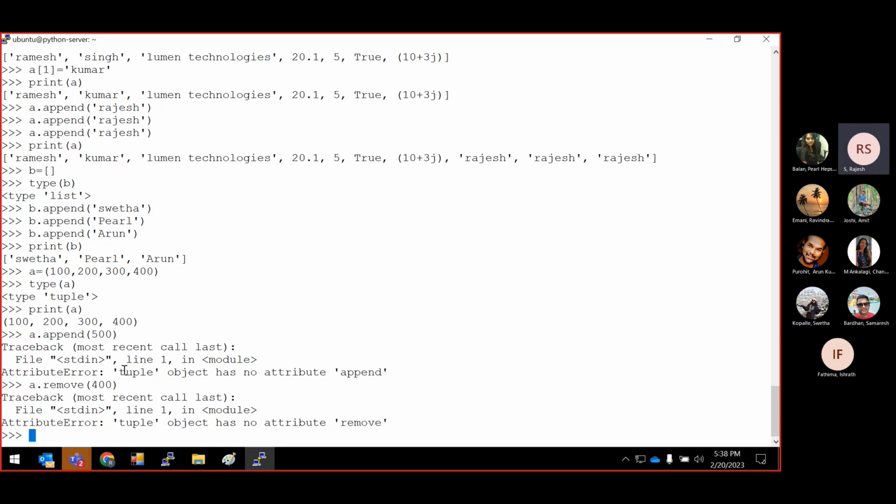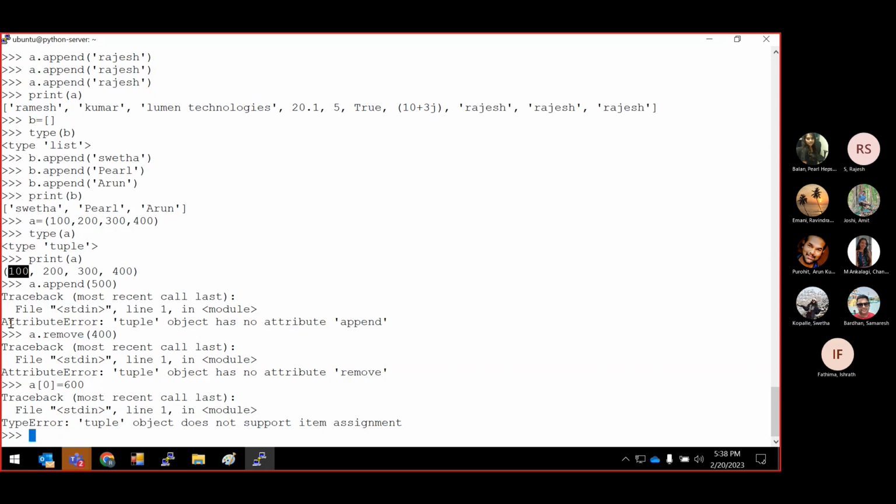Now you say, Rajesh, you have a 100 value and it is always index 0. Can I do the modification? Let us see. A of 0 is equal to 600. You cannot do any modification. Rajesh, you used the square bracket, just use the circle bracket. No, here I'm using indexing. For indexing, you have to always use square bracket. While defining it, you use the circular bracket. While indexing or slicing, you use the square bracket.